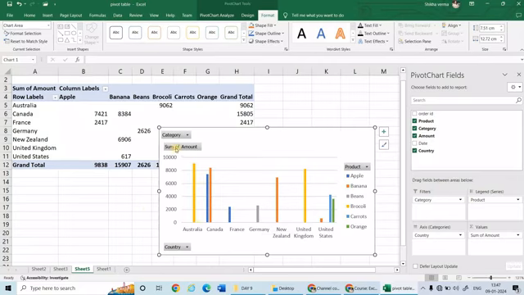So this is the chart. These are showing the sum of amount, the colors show the products, and these below show the countries. So this is the example of a two-dimensional array with a pivot chart.